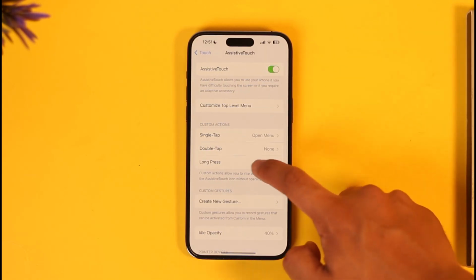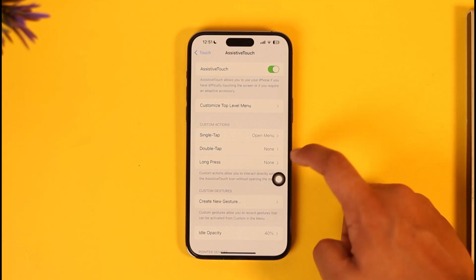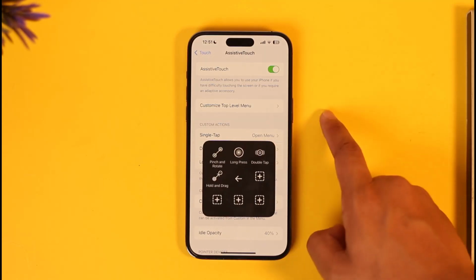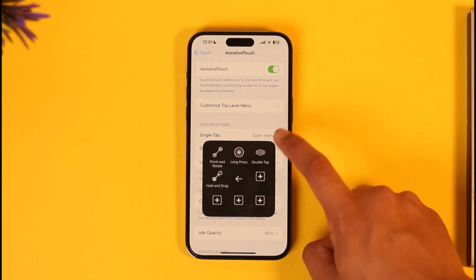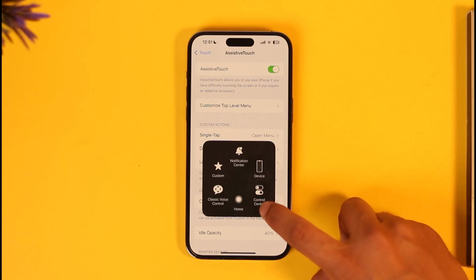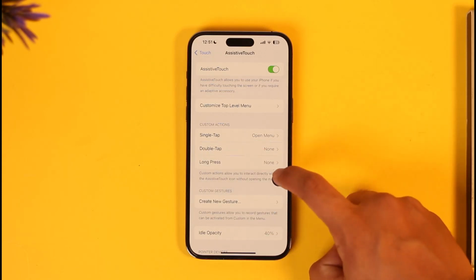Once you enable AssistiveTouch, you'll find this little floating window, and when you tap this floating window, you should be able to see all these options where you can also go to Custom. And once you go to Custom, you can add Volume On in this case, but if there is no Volume On, you can say Control Center, Home, Classic Voice Control here, or you can also say Device.